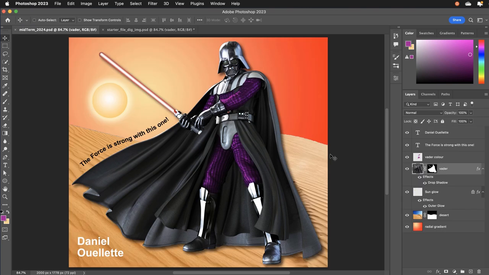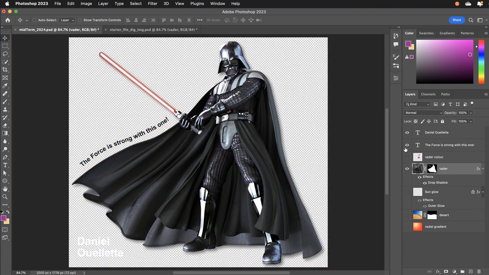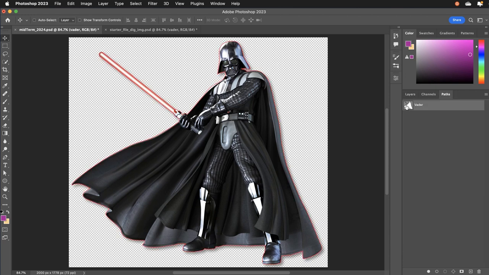What I want you to do is isolate Vader. Let me hide these other layers for now. I'd like you to create, with the pen tool, a path that will go all around Darth Vader and isolate him from the background, including the lightsaber. Let me go over to paths and highlight it right there. I recommend you go to your path palette, start a new path, then go to the pen tool, and start to draw.